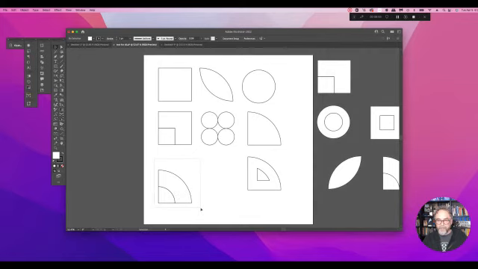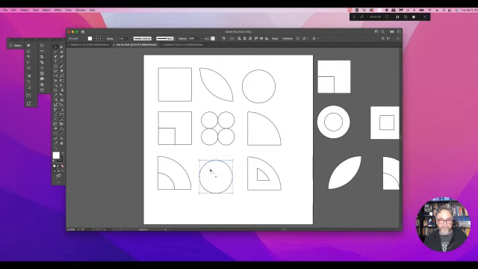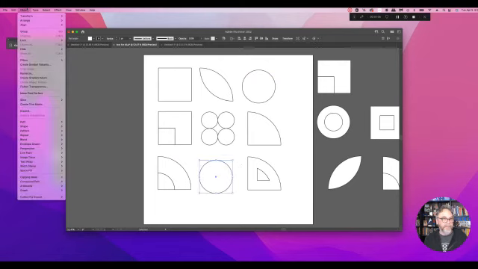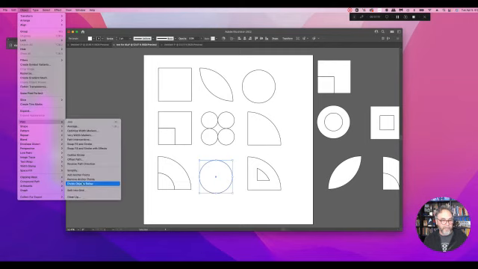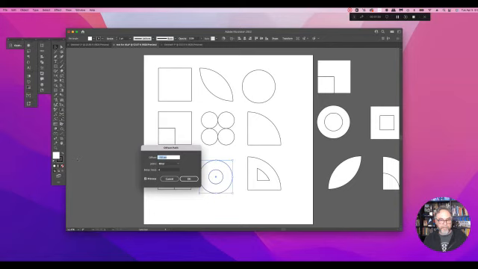Let's see, what other shape do we want to create? Oh, we want to do the circle within a circle. So we're going to use the offset command for that. I'm going to click on it and drag it over with the option key. While it's still selected, go to the object menu, go to path, go to offset path. Remember, it's the last one I did, which was 50.